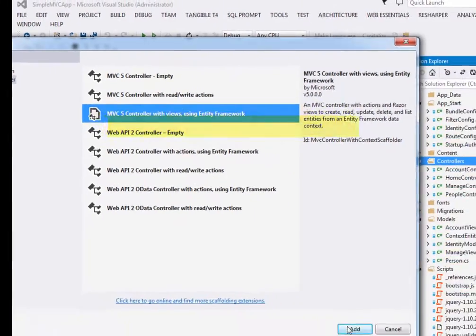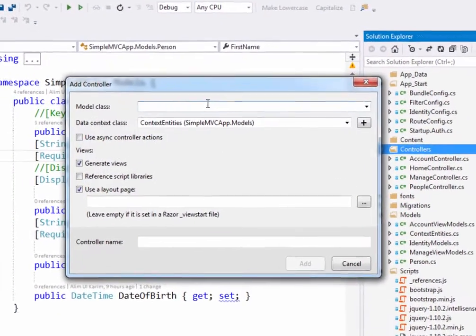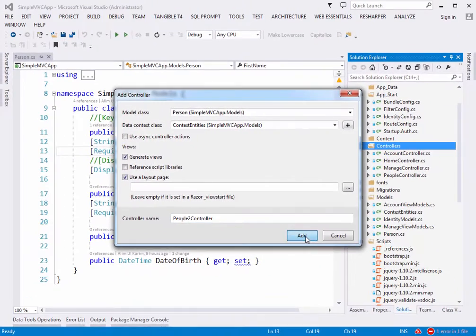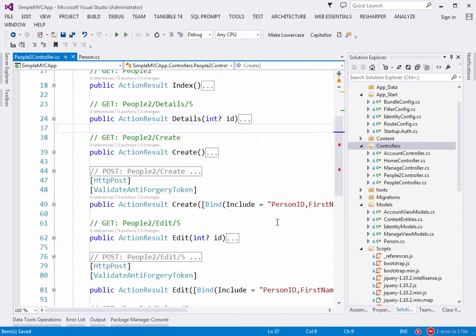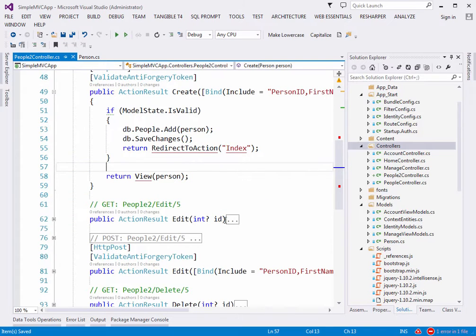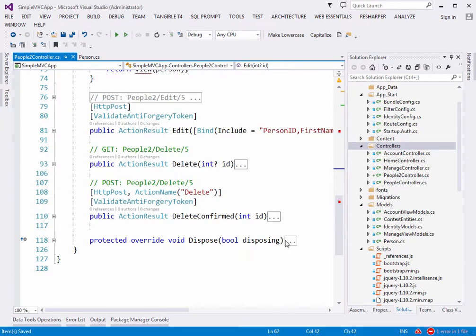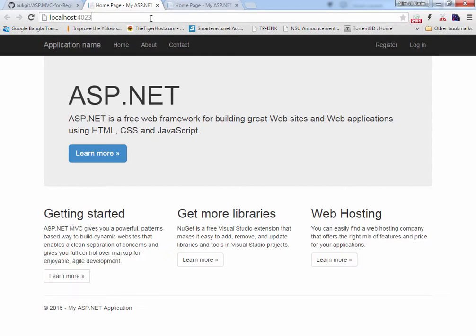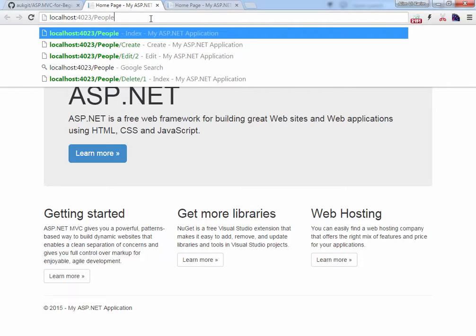Using Entity Framework, if I choose that one, I give my model name, which is Person, then the context, which is my database, and the name of the controller, let's say I name it People2. If I just add it, you're going to see everything is done for us. We don't actually have to write anything. Everything is done for us. Very nice. Now if I just run my project, let's go to People and People2.